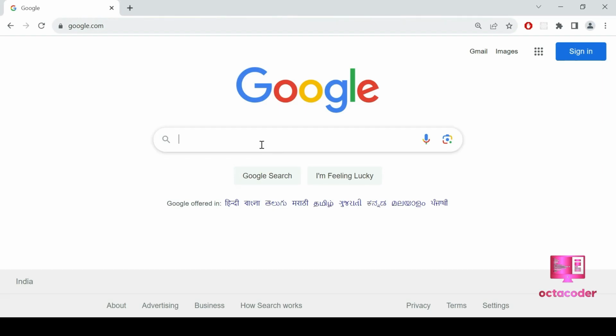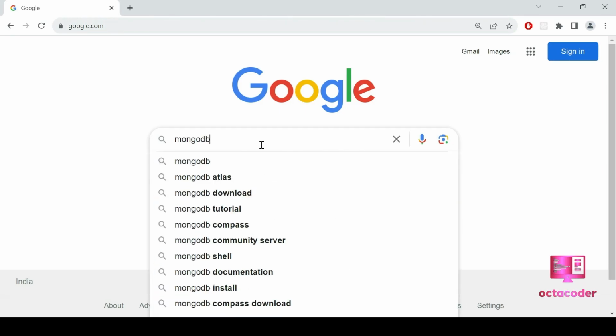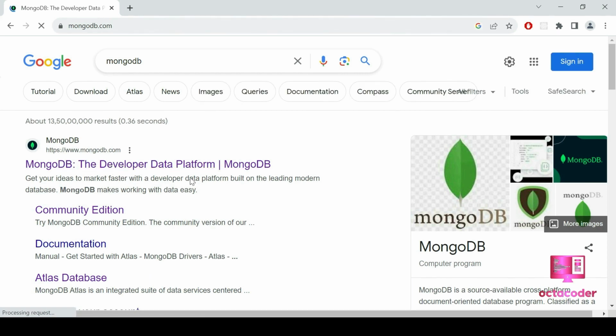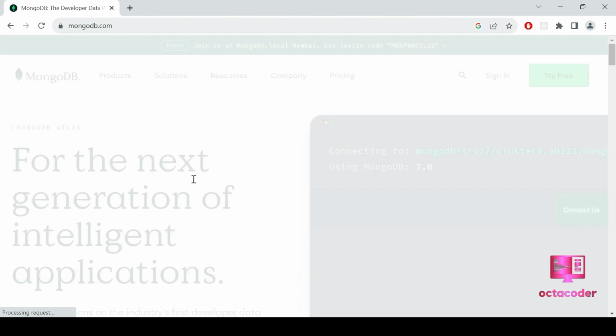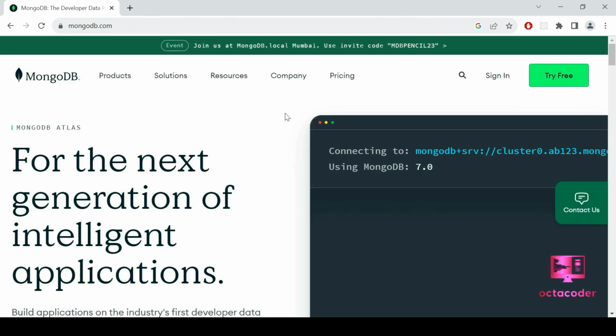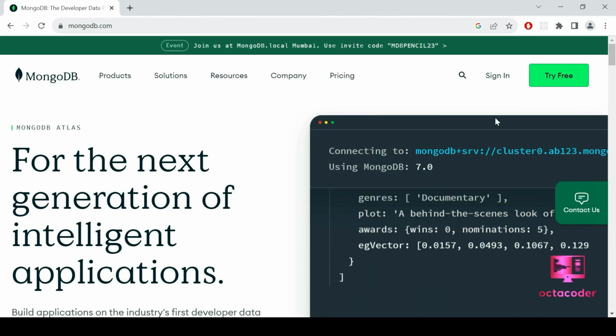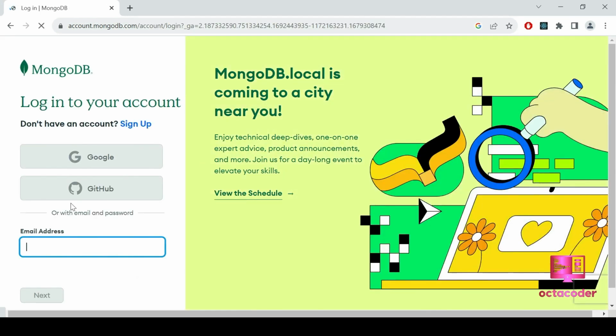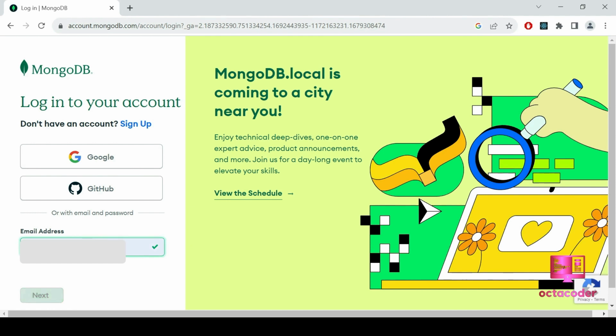So let's search on Google for MongoDB, and here you'll get the first link, mongodb.com. Open this link and you'll see the interface of the MongoDB homepage like this. Here in the right corner, click on the sign in option. If you haven't created your account, then create a new account by clicking on the sign up option, or you can use your Google sign in. Okay, and if you already have an account, then log in.